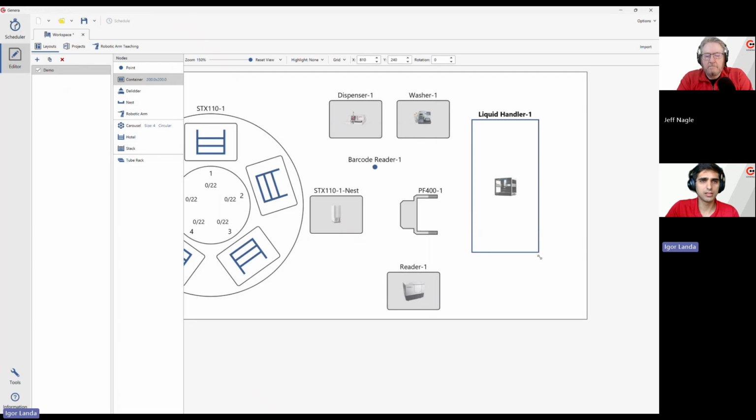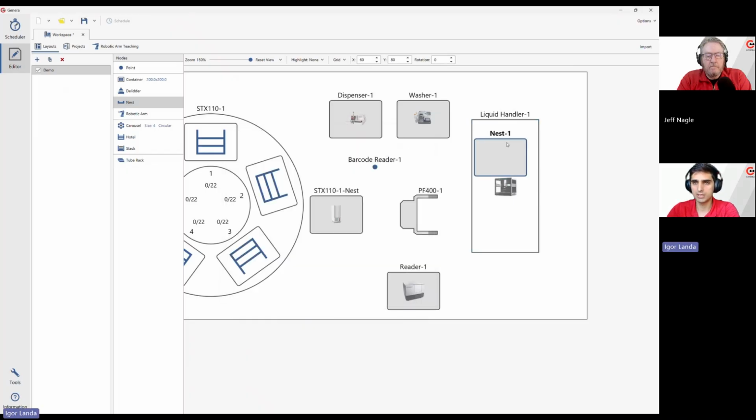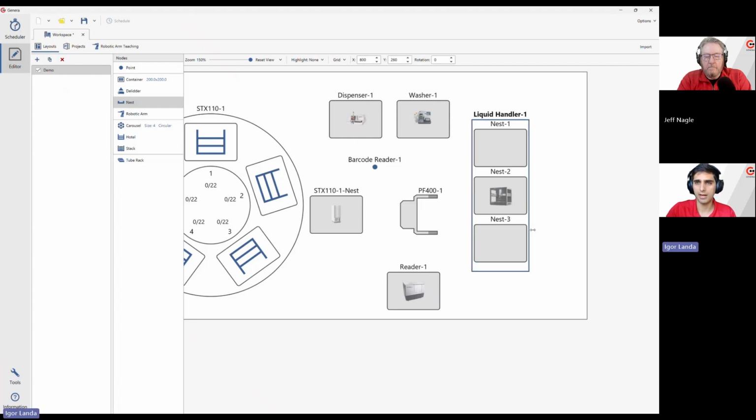So what a container does is, anything in the container that I add to it, let's say I add a nest to my container, it's already going to be associated with that instrument. So I don't need to put any more instrument association. So I just need to call this nest1. And then what's nice about this is I could just copy my nest1 and then paste it inside. And then you'll see it will automatically rename it to nest2. And so I could just keep pasting, nest3. And now I have my 3 nests part of my liquid handler.